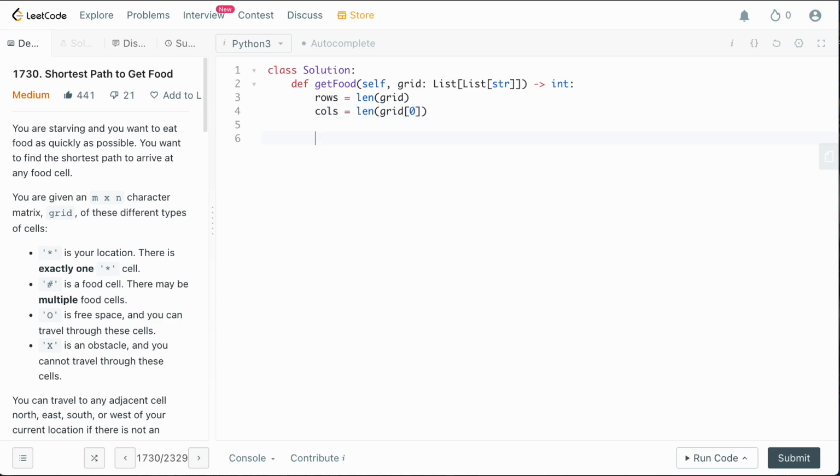All right, we need a few data structures. Remember that we're going to be doing a breadth first search, and typically we use a queue. So let's define that. We're going to say queue equals collections.deque, and for now it's going to be an empty deque. We also need a visited set to keep track of where we've been. So let's define it, and again, it's going to be empty because we haven't actually done anything yet.